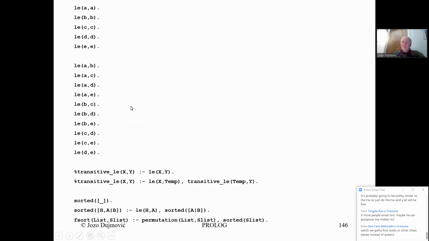These rules can be given here, or you can have a transitive less than or equal to, so that it is less than if it is less than or equal, or it is less than a temporary, and then it is transitive from the temporary to the final one. So if you have this transitivity, then you can do the same thing in this way.